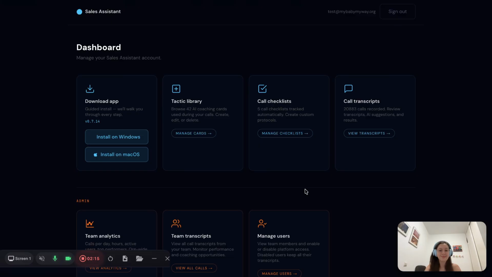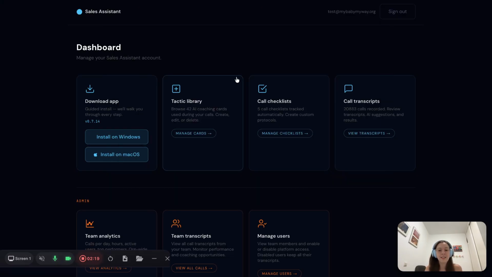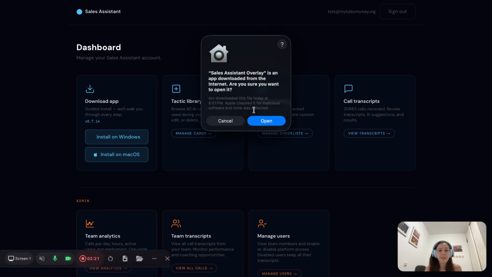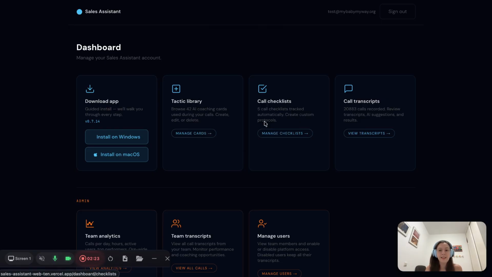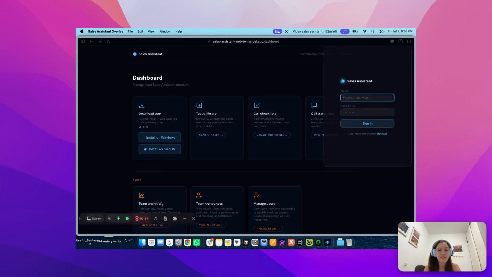So let's start the app. Great. Okay, I'm giving the permissions. Now I will log in with my test email.